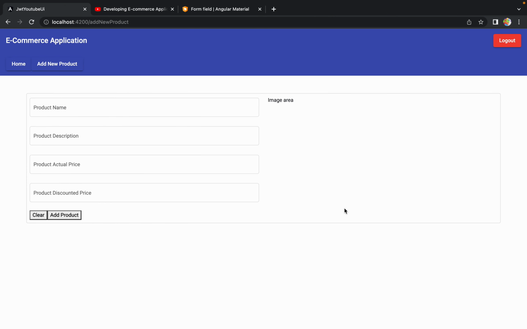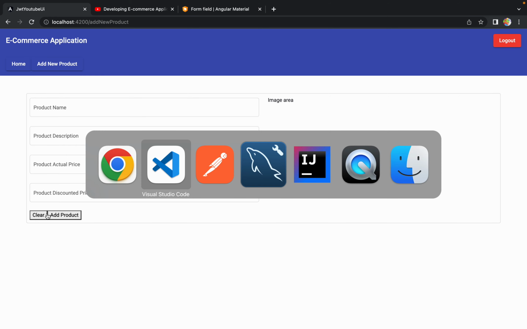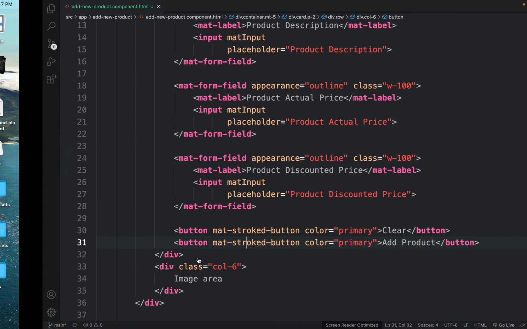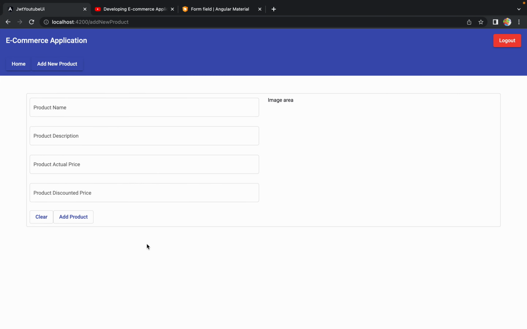Let me go back to Google Chrome, and if you see, the classes are not applied. Maybe I have missed something. Let me come back, and if you see, I have made a spelling mistake. Let me make it correctly, matte stroked button, and now let me save it and come back to Google Chrome, and this time yes, I am able to see this. Now when you click on this, nothing happens, but yes, we are going to apply a few changes and make it workable.